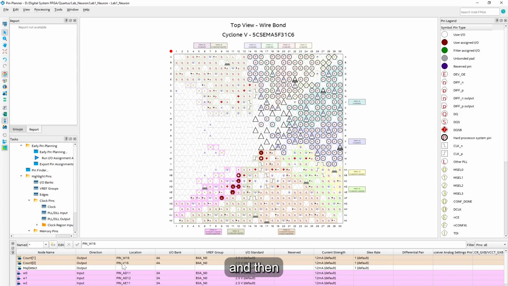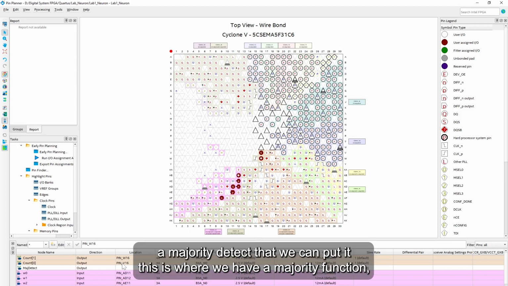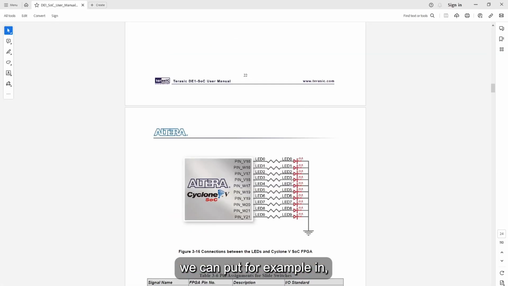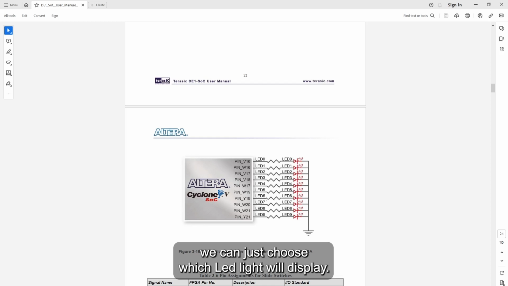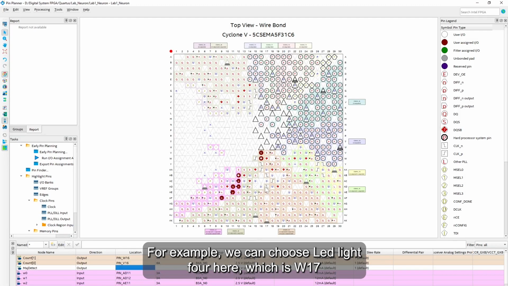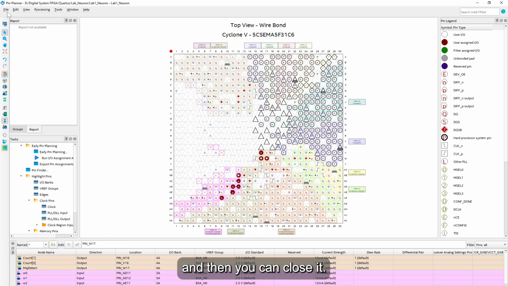And then our majority detector, this is where we have our majority function. We can just choose which LED light you will display. For example, we can choose LED light 4 here, which is W17. And then you can close it.